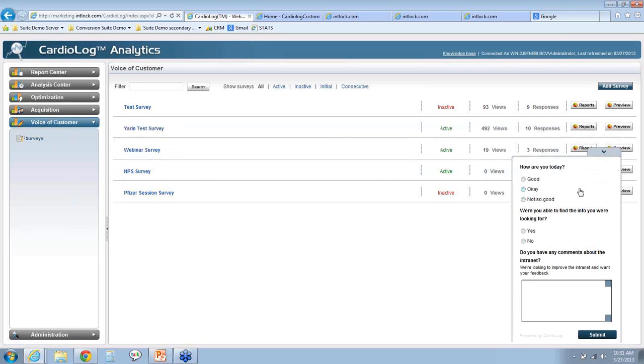So here in this example, we're asking 3 different questions. One of the questions is, were you able to find the content you're looking for? And as you can see, that's a multiple choice question, yes or no. And we can also ask them to give feedback with open text-based comments as well.